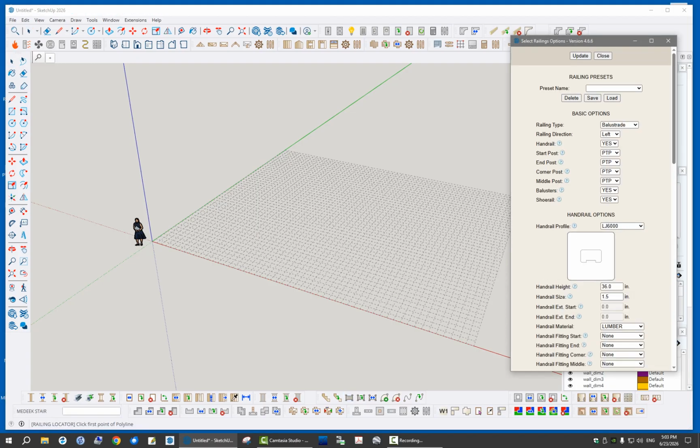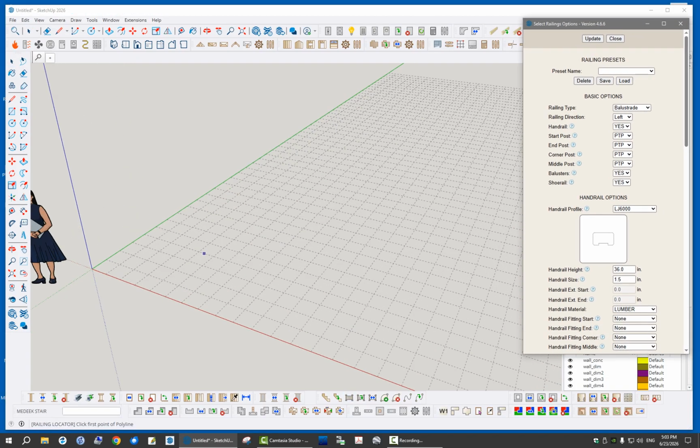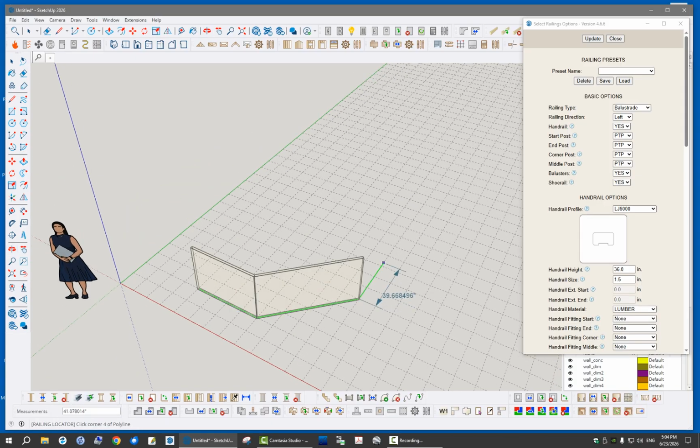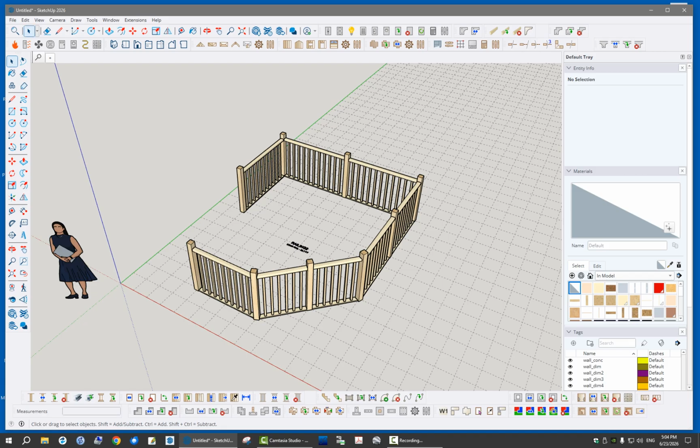To get started, let's just use the default settings, and I'm going to draw a fairly simple railing here. You'll notice that I'm putting this at a 45-degree angle, and then I'm just going to stretch out over here. It doesn't really matter what points we've got. Let me hit enter to complete our railing. There's our typical straight polyline railing.